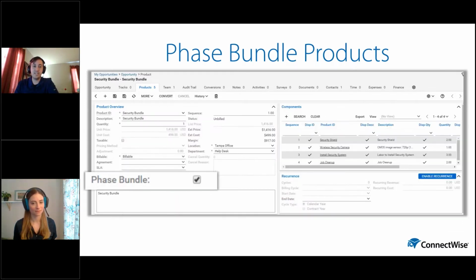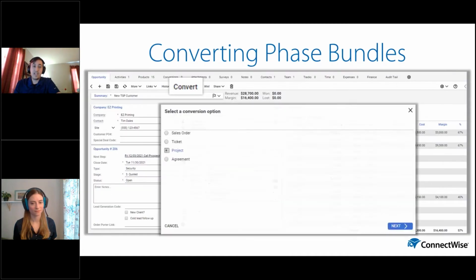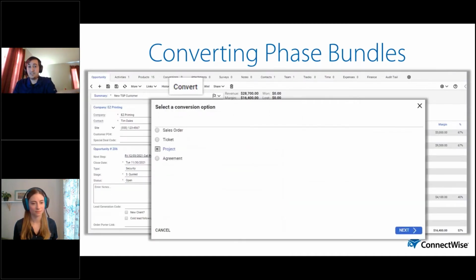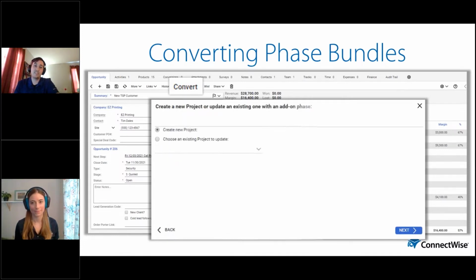The other piece that we will need is on our bundle itself. It needs this little flag right here that designates it as a phase bundle. This is what allows the bundle to convert over to a project phase during our opportunity conversion. And that opportunity conversion, like I said earlier, you click that convert button, we'll say we want to convert to a project, and then we have several decisions to make as we process.